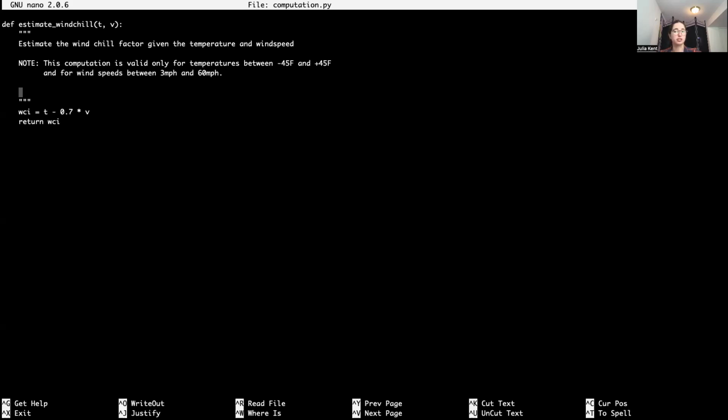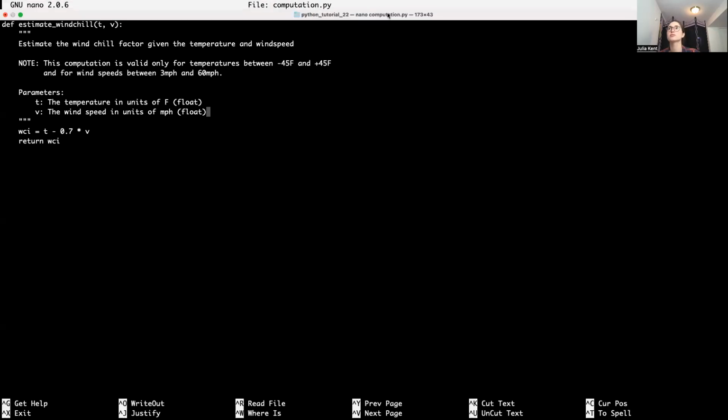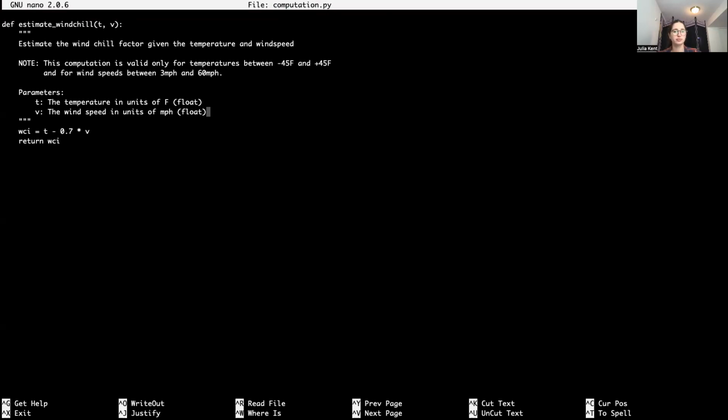Now go ahead and list your parameters. So again, our parameters, we have T and V, and they map to the temperature in units of degrees Fahrenheit, and it is a float. The wind speed in units of miles per hour, also a float. Okay, that looks great. Let's go and grab our heat index function as well.